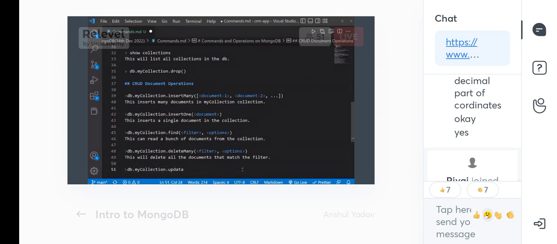And you also have db.myCollection.update. Let me check what was the name of the function. This was probably updateMany. Yeah, updateMany. There's also updateOne, but I'm just writing updateMany. It takes a filter, and it takes the update that you want to do, and it has some options. Options and filters are typically common across all three of them: find, delete, and update.